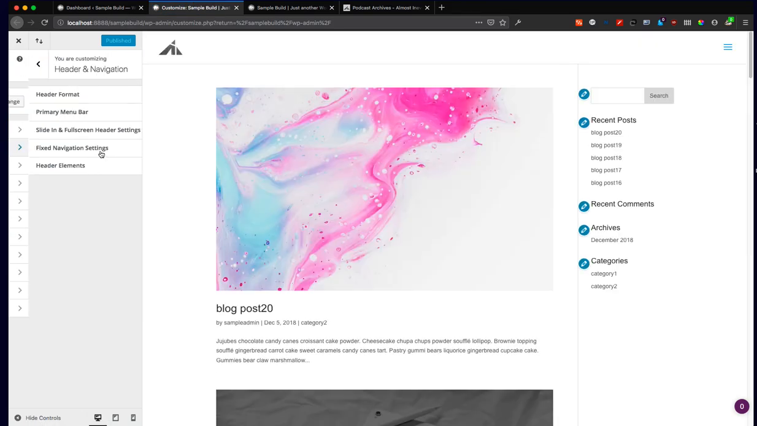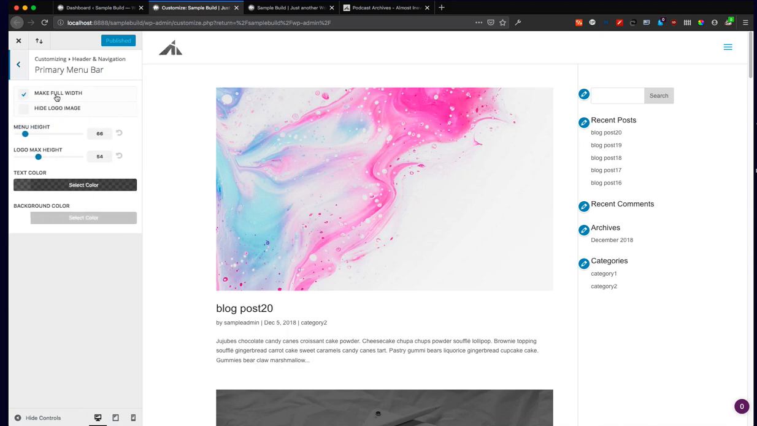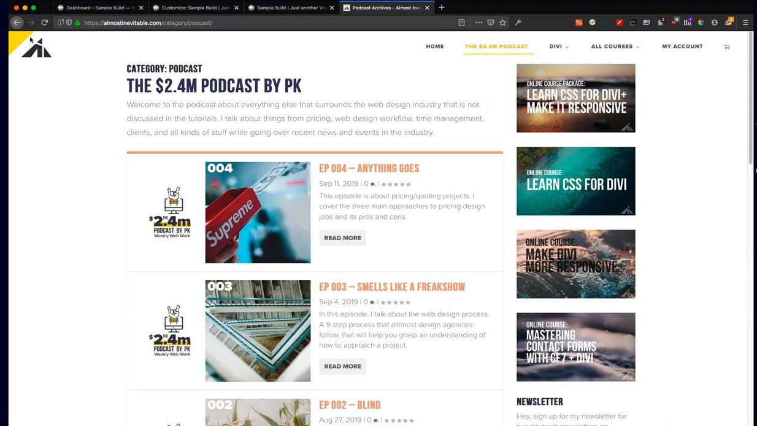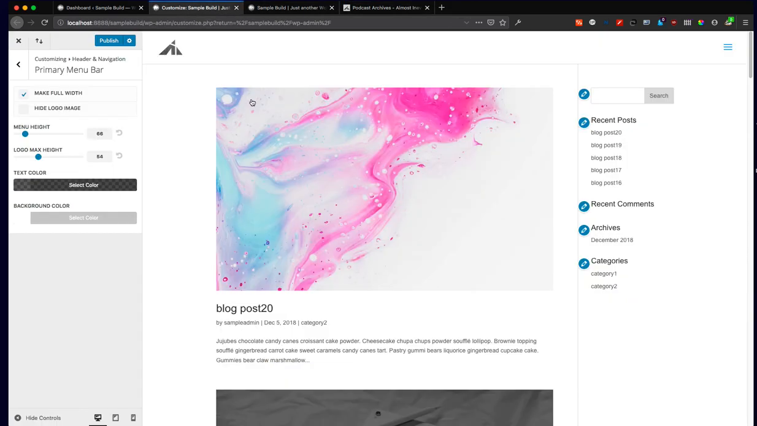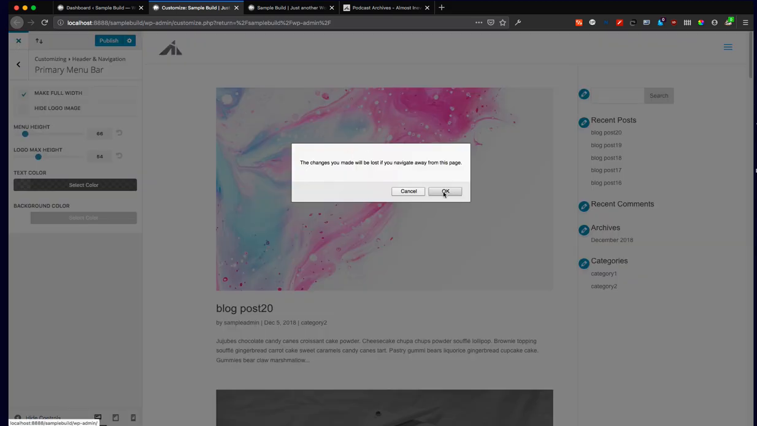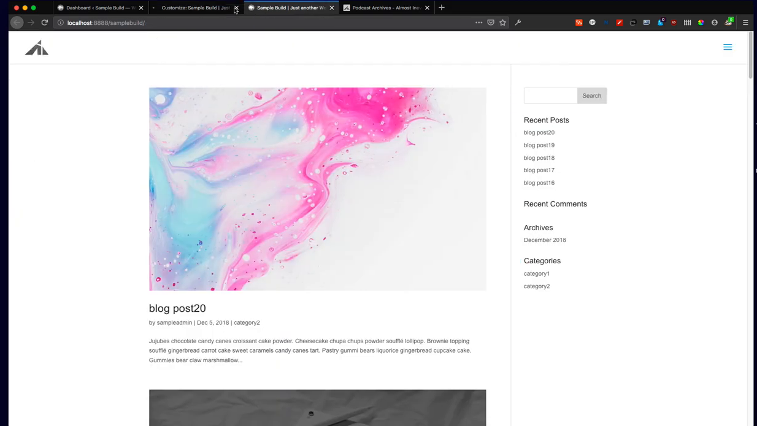So in the header, you have, I think, primary menu bar and make full width. Without that, it stays in the container. With it comes out of the container and it's over here. Okay, and we would like that because we're going to put the notch up here. Okay, and that's what that looks like. Okay, cool. All right, so I'm not going to do anything there because it's already full width.